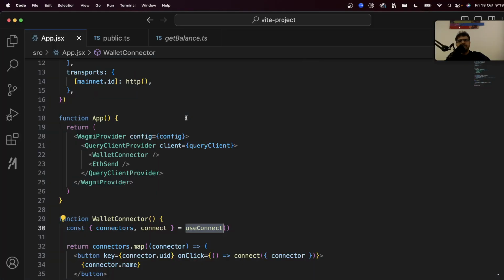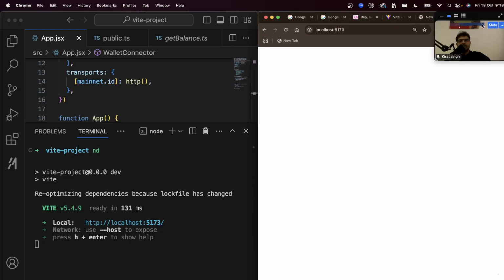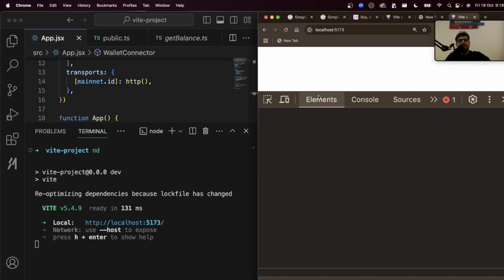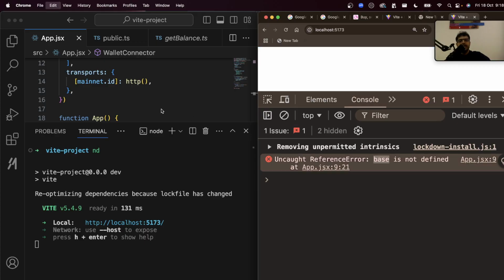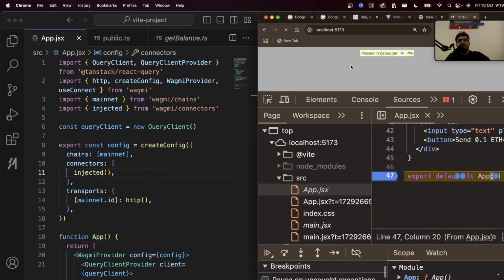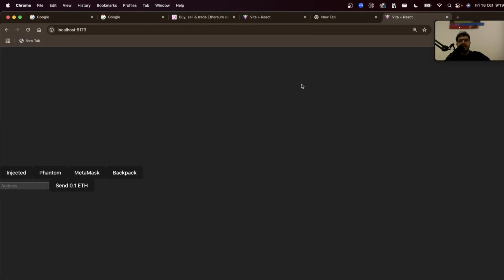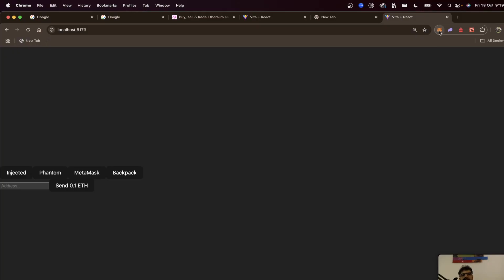Let me refresh this. Of course it fails because the first time we open the console and it says base is not defined. Let me remove the base blockchain from here. Let me refresh. And can you see the buttons for various wallets that I have? I have MetaMask, Phantom and Backpack. Do I see MetaMask, Phantom and Backpack over here? Yes, Harkirat. There is another one called Injected. We'll come to what that is.